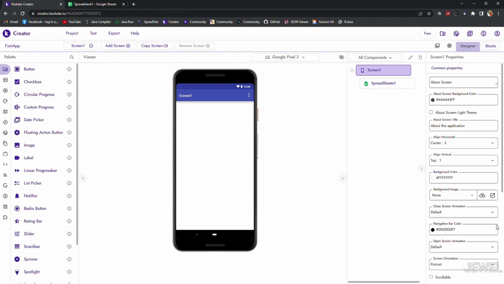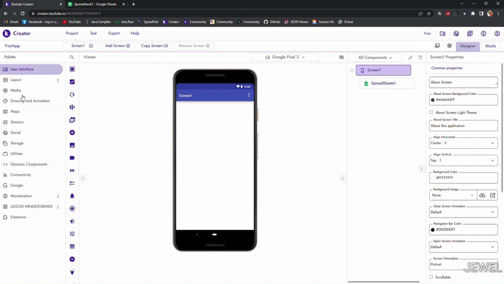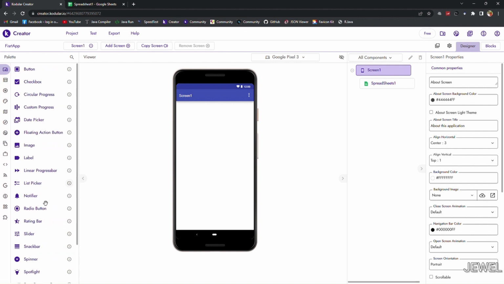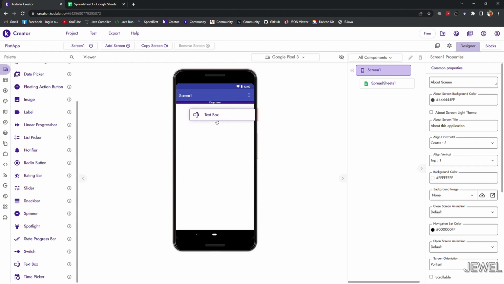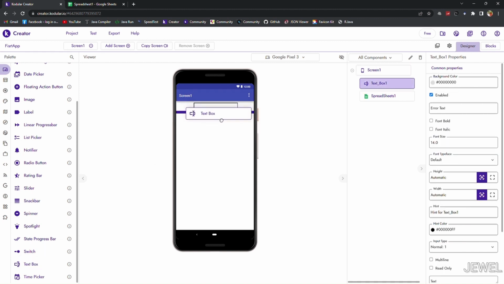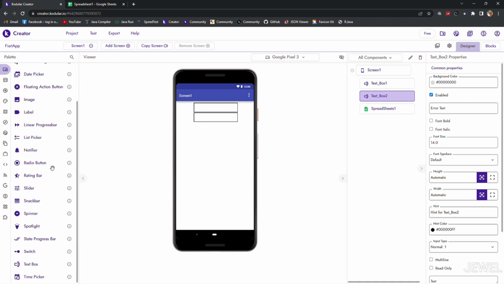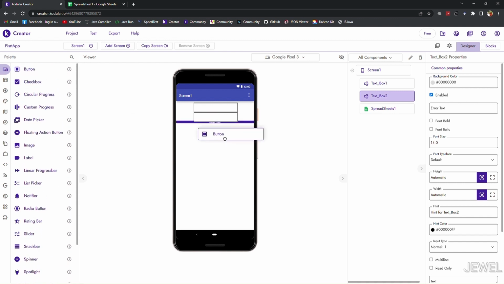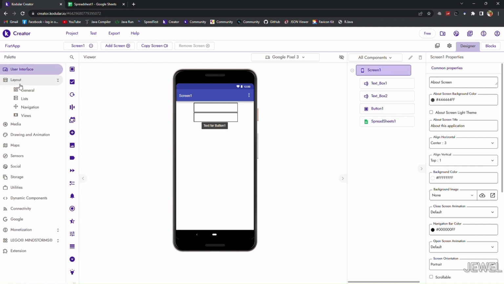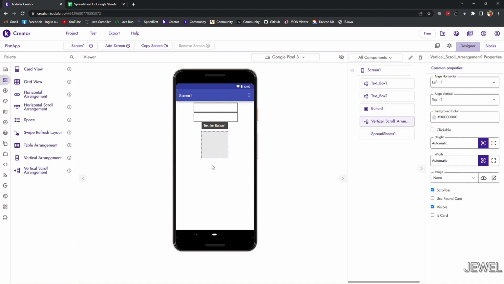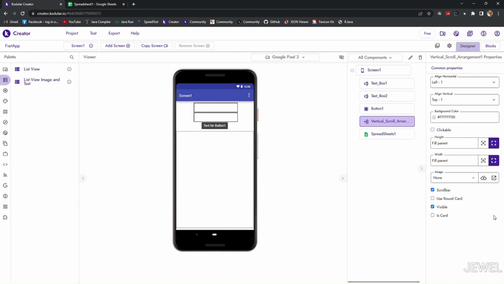So let's design the UI section. I am designing the UI only for testing. Here I will drop two text boxes, one for the column name and one for the search text. And I will take a button. Then I will drop a vertical scroll arrangement to show the list view. Actually, I will show these filtered values in a list. You can do it by your own goals.